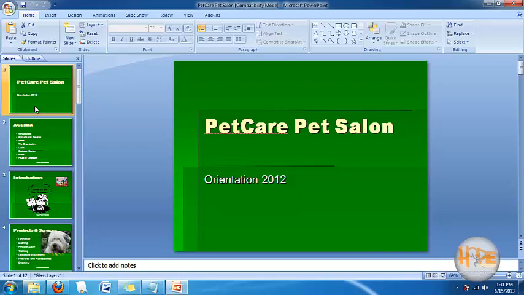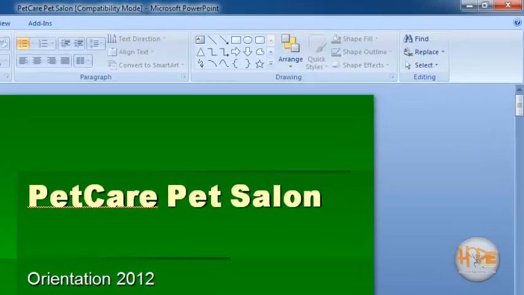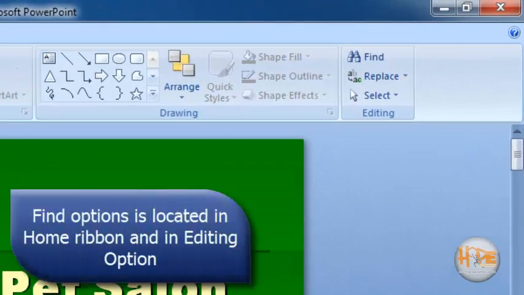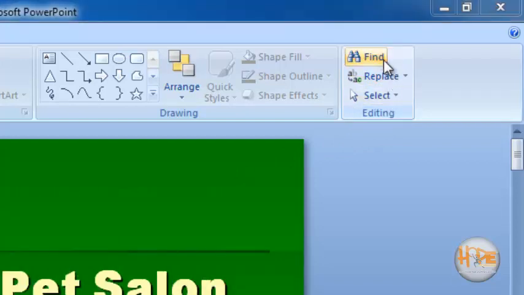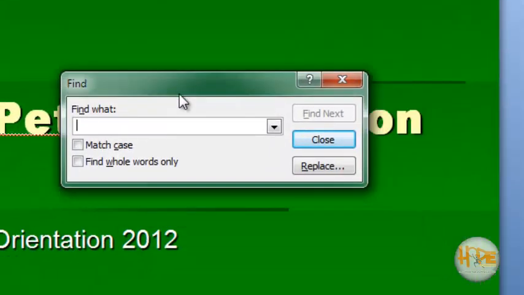So PowerPoint provides the finding and replacing option. To find a particular word you can use the find option. To open the find option, go to the Home ribbon and in the editing options you will see the find option. Once you click on the find option, one window will open in which you have to enter the word which you want to find.